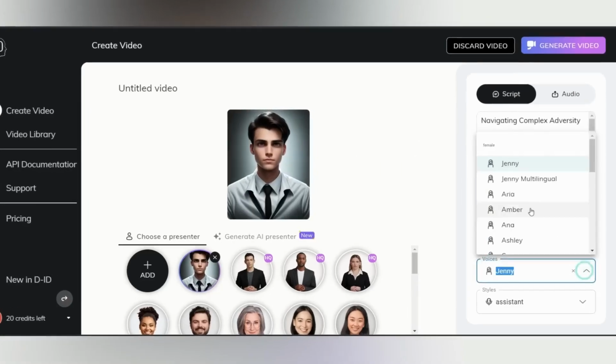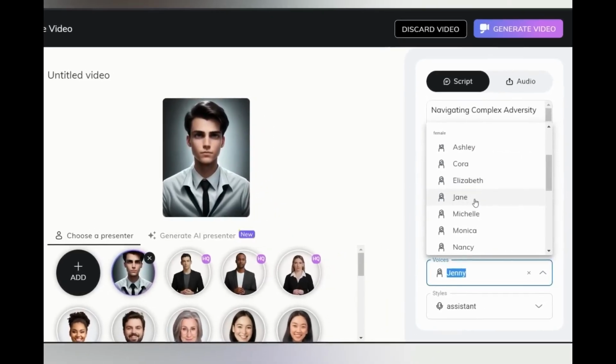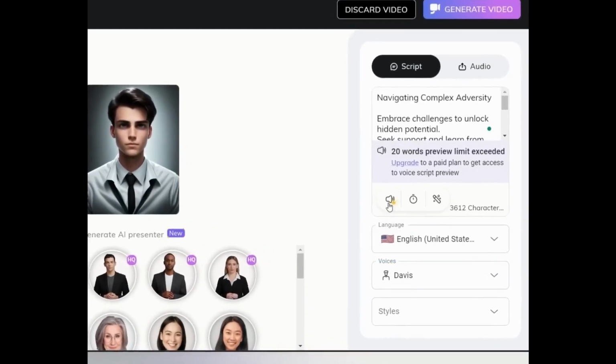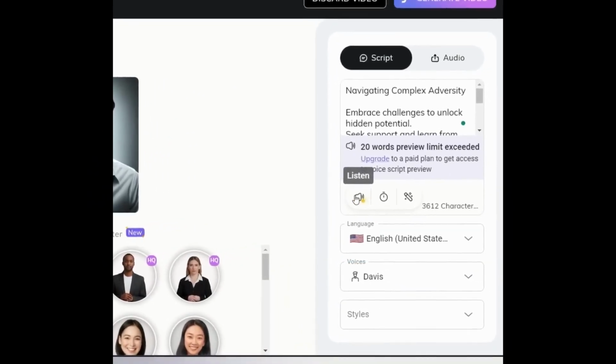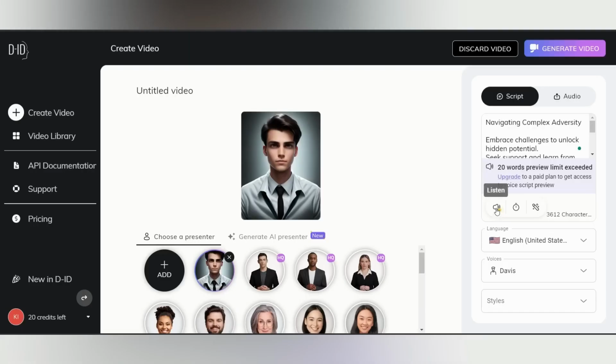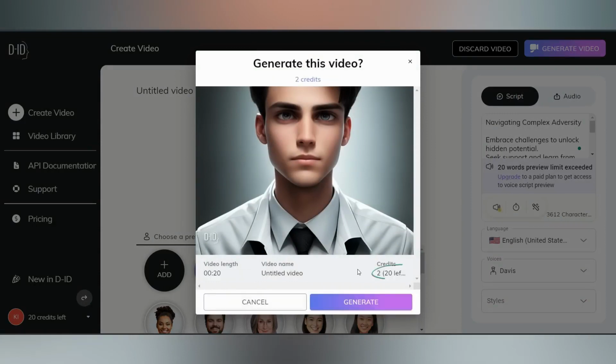Next, it's time to infuse your video with the perfect voice and style. Browse through the various options and find the one that fits your character. Don't forget, you can even preview the voice right here. Once you've found the golden combination that tickles your fancy, hit that Generate Video button. It will show you how many credits it will consume.